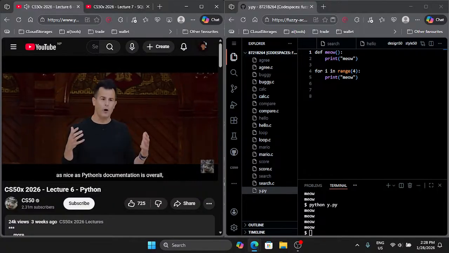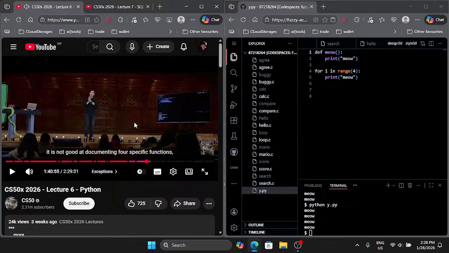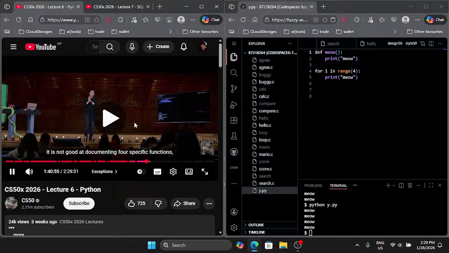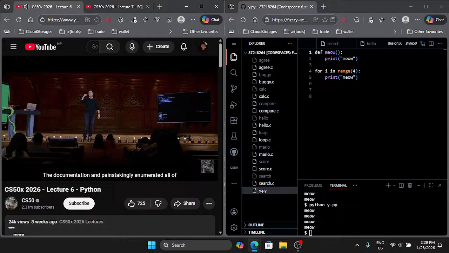That said, as nice as Python's documentation is overall, it is not good at documenting for specific functions what exceptions they can throw, and I've never understood this after all of these years that no human has gone into the documentation and painstakingly enumerated all of the possible things that can go wrong.